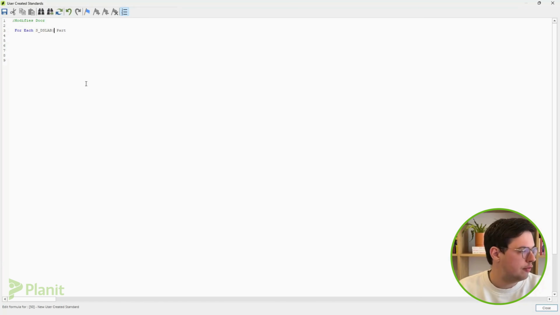Okay, so we've got for each door slab part, and I might go door flat panel and then vertical bar, door raised panel part. So now this UCS is going to search for all three of these parts if they exist in a project. So you might want to add more types depending on what you want to accomplish, but this will give you a good idea of what's possible.